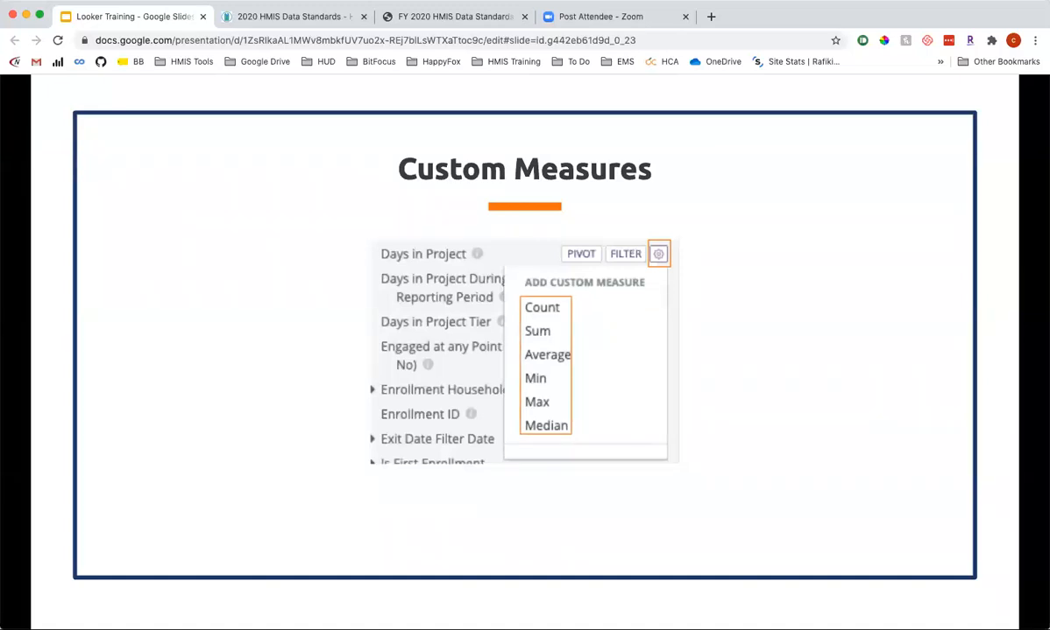Before creating a custom measure, however, make sure to look through the list of measures that already exist in Looker. Bitfocus has added many measures since we recorded our last Looker training videos, and chances are the measure you need already exists. If what you need does not exist and you're having trouble getting your custom measure to do what you need it to do, again, please always feel free to enter a ticket with the HMIS Help Desk.